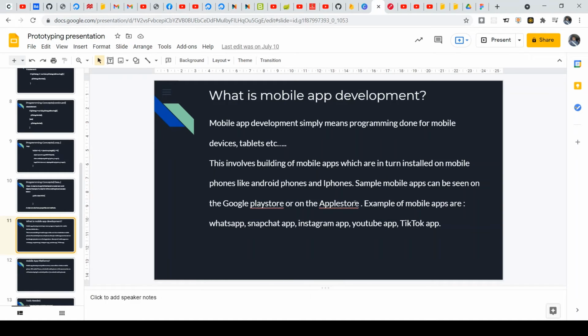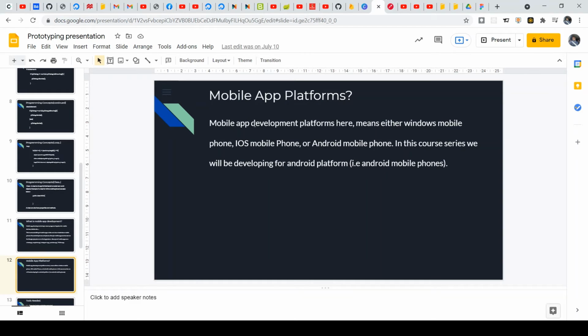I would be making a tutorial on how to build iPhone mobile apps, but for this particular course, we'll be writing Android mobile apps because Android has a lot of users. Example of mobile apps here, WhatsApp. I'm sure most of you are familiar with this. Your WhatsApp, your Snapchat app, you have your Instagram app, you have the YouTube app, you even have your TikTok app.